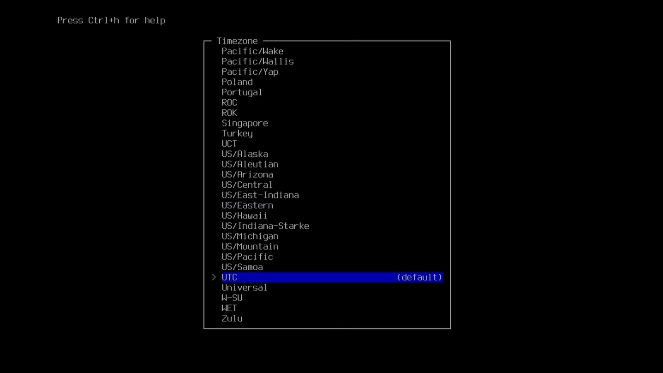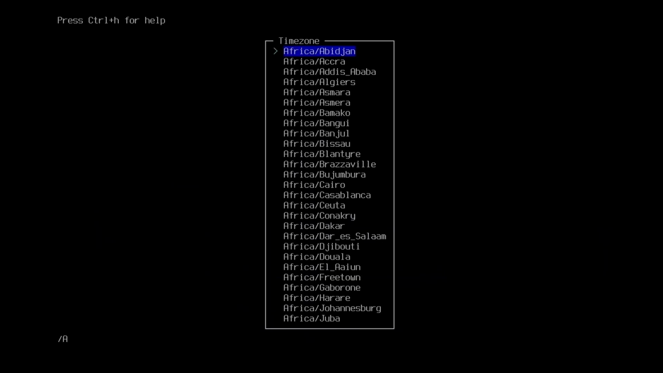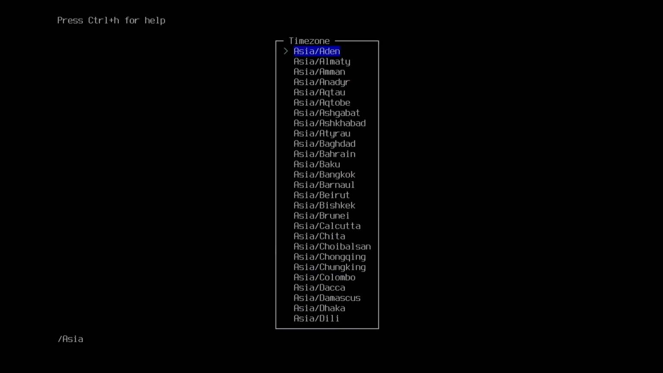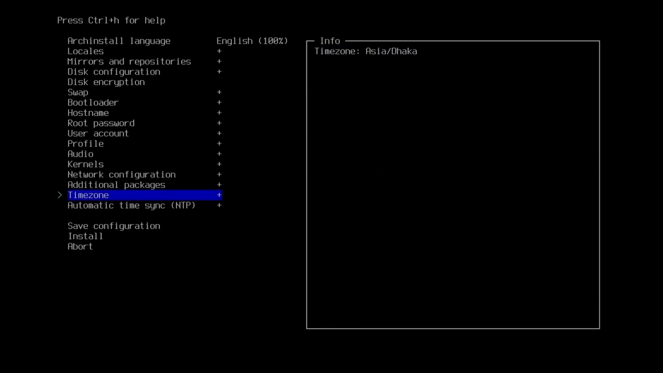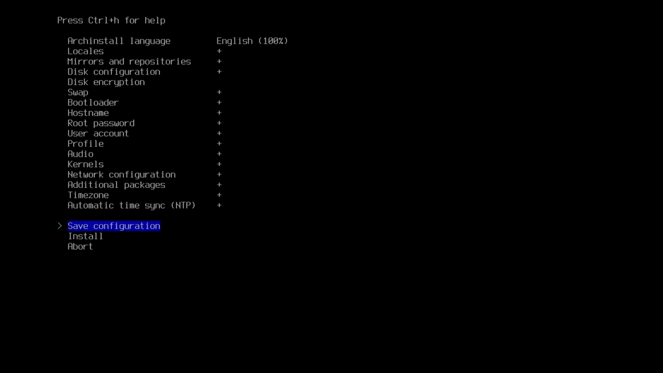And then we have time zone. Again, just search for / first your continent, so whichever continent you're from, then the country you're from, then the region you're from, and that's about it. I would say that's the whole configuration done. You can save the configuration, or we can just move on to install. For now, I'll just move on to install.